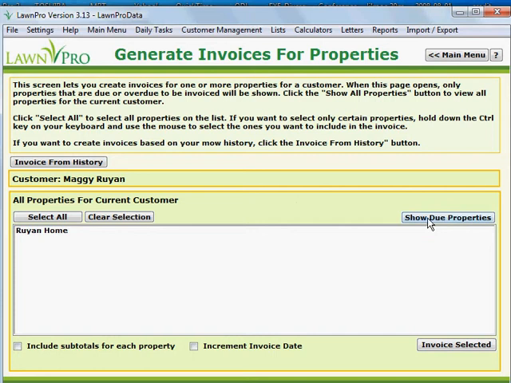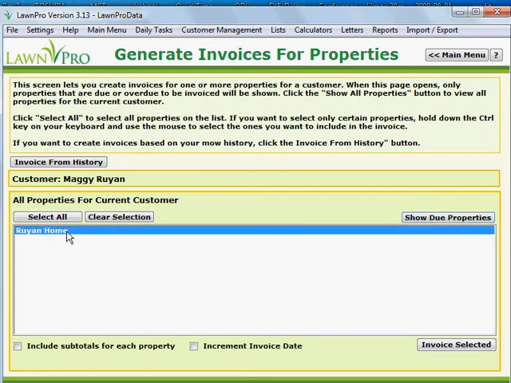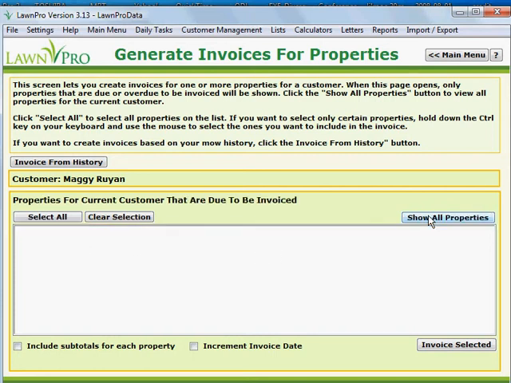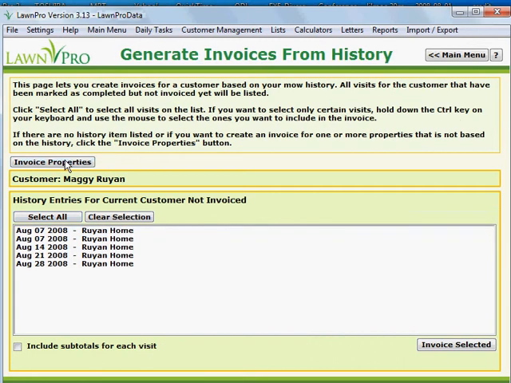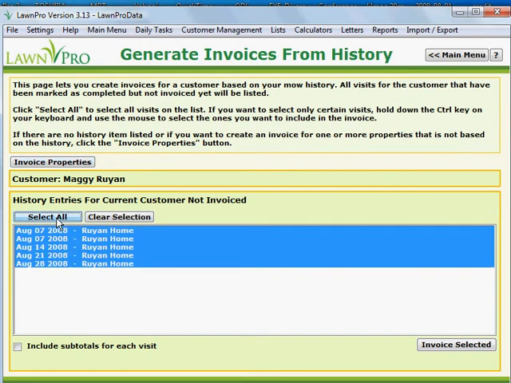Click show all properties. And if it says show due properties, just click show due properties until you see show all properties, and then whenever it should show up down here. Or you can click select all. You want to do invoice from history. You want to do select all, because you have to select all these, so you're invoicing what's been selected, and these are the calendar entries that have been marked complete. If they're not marked complete, they won't be in here.